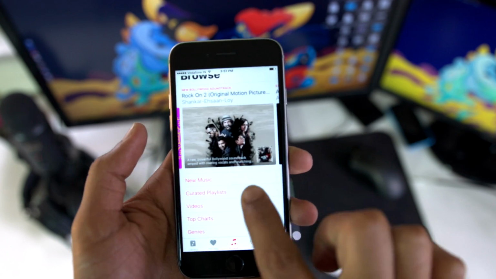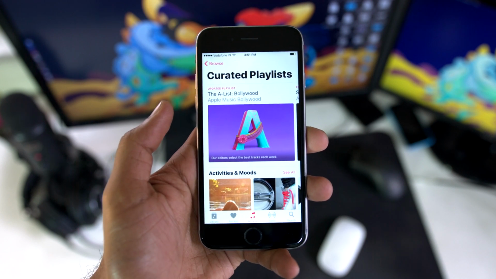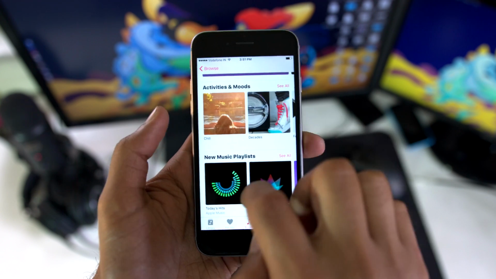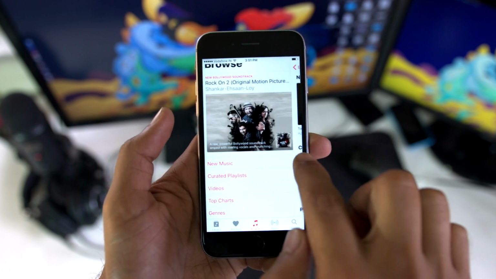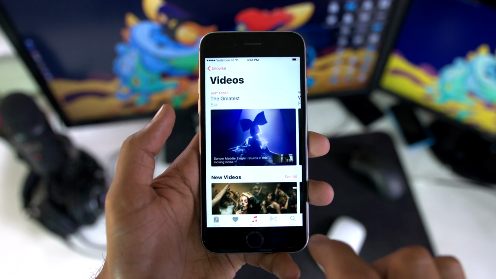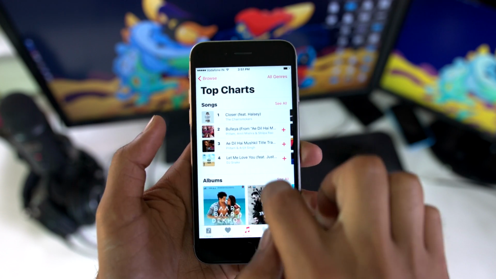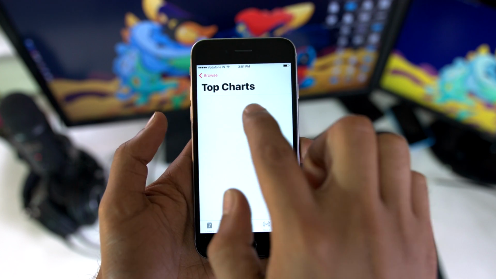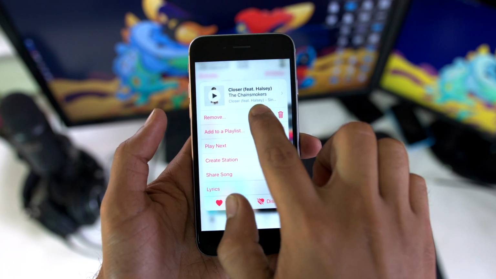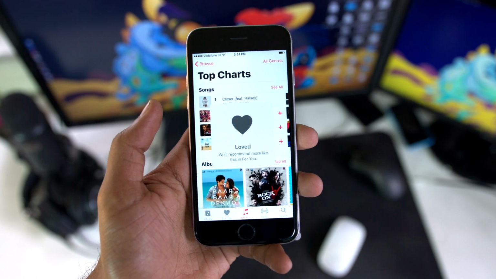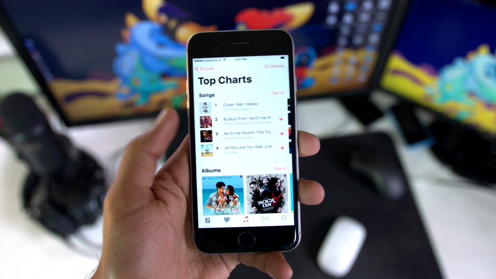In there you have the new music section as well as the curated playlists and what seems to be videos. I personally haven't checked this out, so I'm going to get back to you on that in one of the subsequent videos, so stay tuned for that. Then, as always, you have your top charts with really great music, and yet we still have Closer by the Chainsmokers trending at number 1.